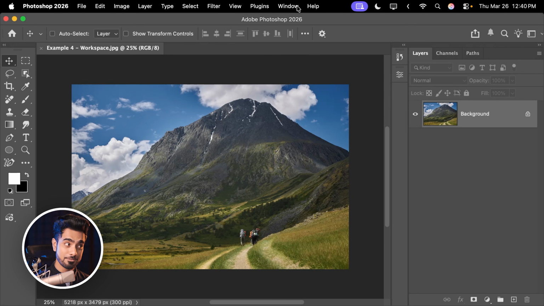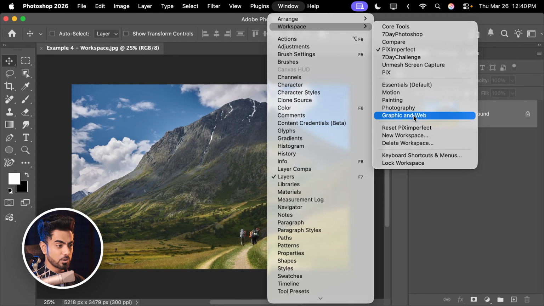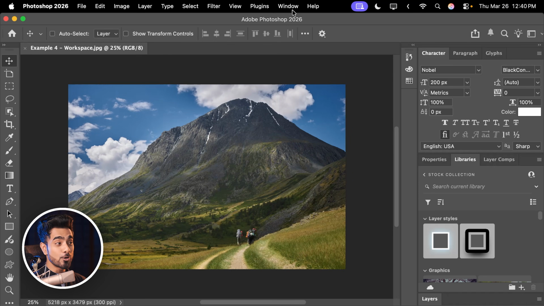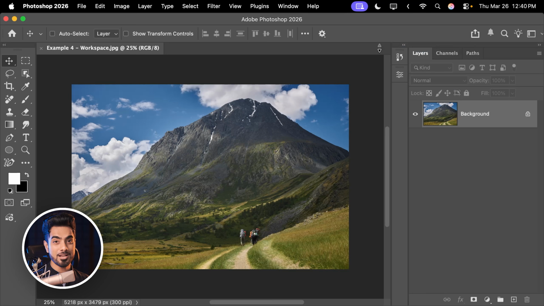Now you would notice if we go to Window, Workspace, there is the PiXimperfect workspace. Now whenever you are in any other workspace, for example, graphic and web, and it looks very weird to you, you can always go to Window, Workspace, PiXimperfect. And there we are, back at it.